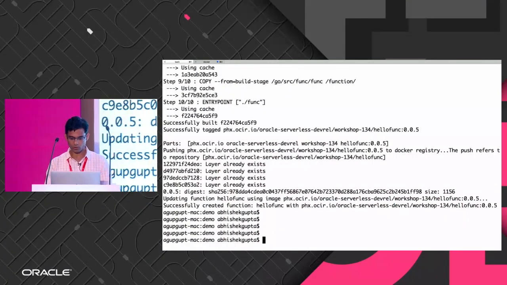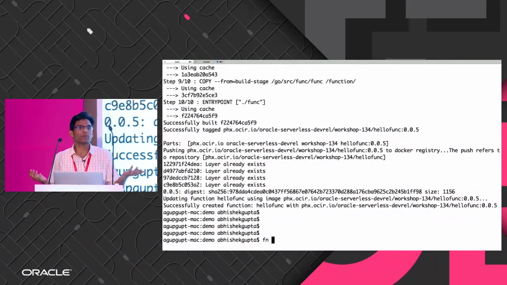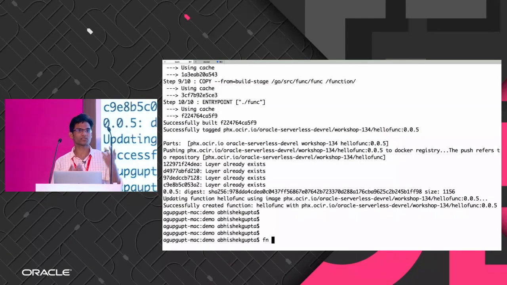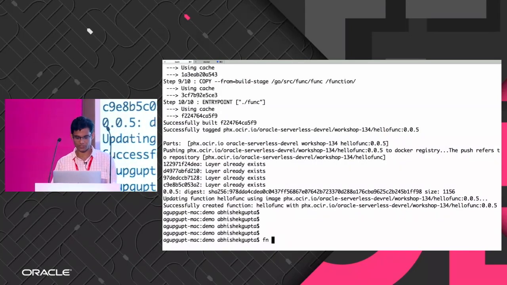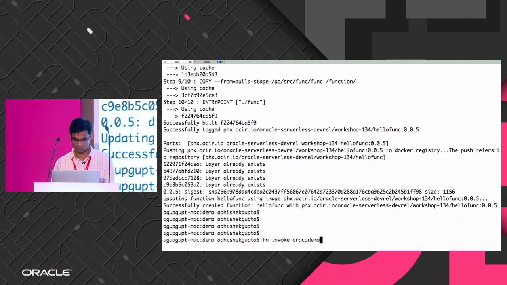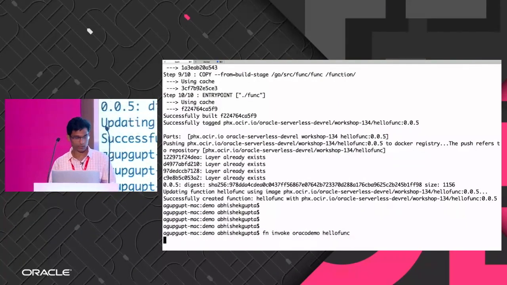And if I now want to invoke it, basically the same command. I'm doing the same set of things with just a couple of minor changes. So I say fn invoke Oracle demo, the same old thing, and hello func.